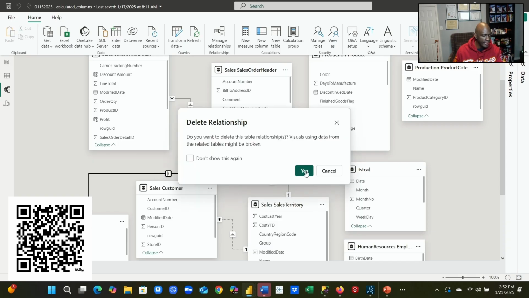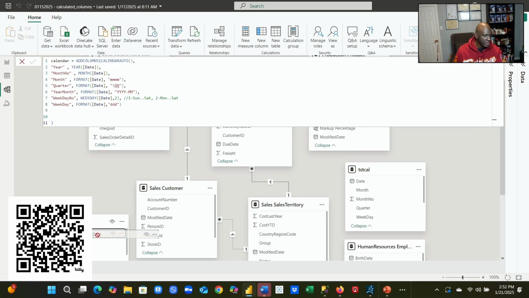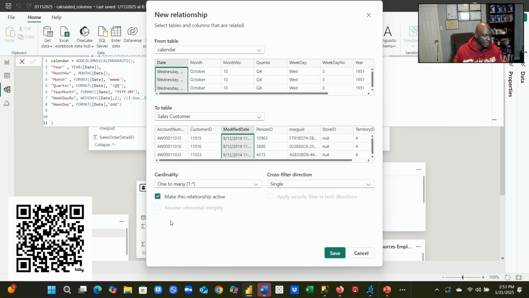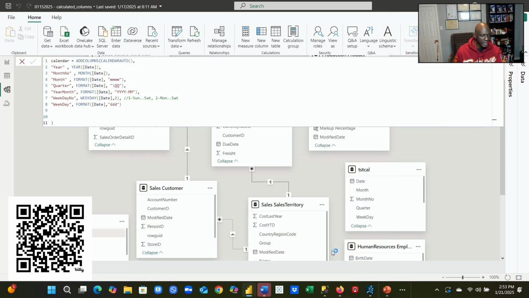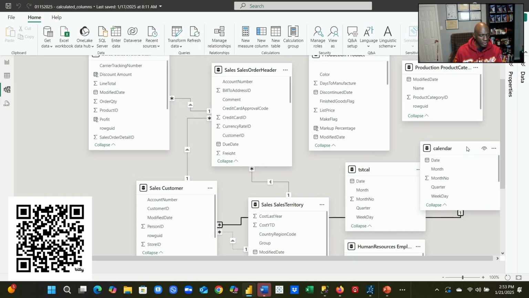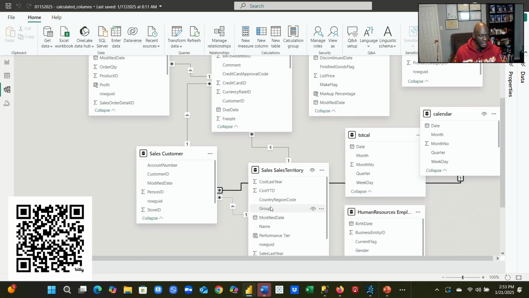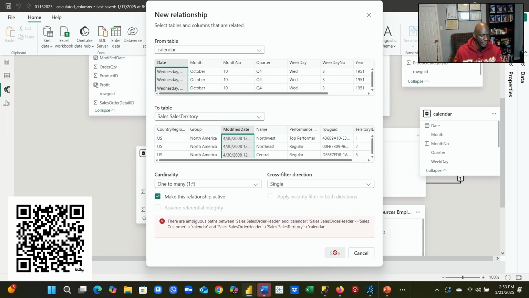I'm going to delete the relationship from the sales order header, and I am going to move the relationship to the sales customer back to the modified date. Let's see if that will work. Now that one will work. We know we can't do sales order header and sales customer all at the same time. Let's see if we can do modified date and sales territory modified date. Let's see how that would work. That won't work either, and that's okay.